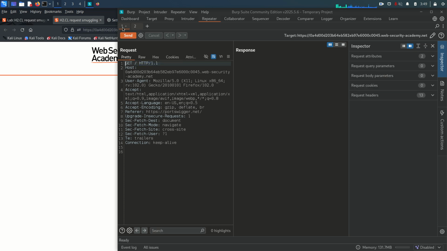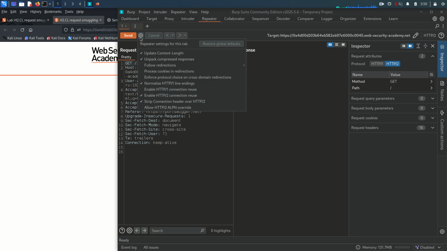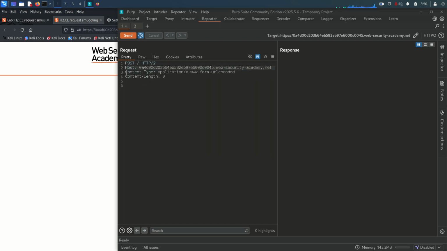Okay, here I'm going to enable HTTP/2, and the important thing is Update Content-Length. Make sure it is turned off. Why? Because the front-end server is interpreting content length and we want to control the content length in this type of attack. Okay, change the request method to POST, and I don't want all of these headers, so I'm just going to delete those.